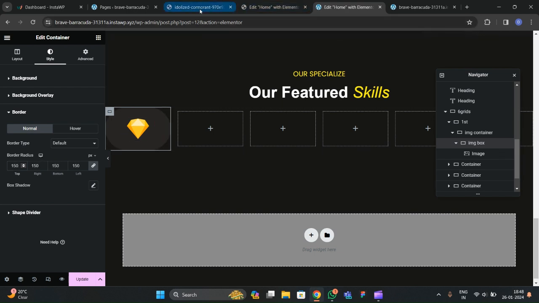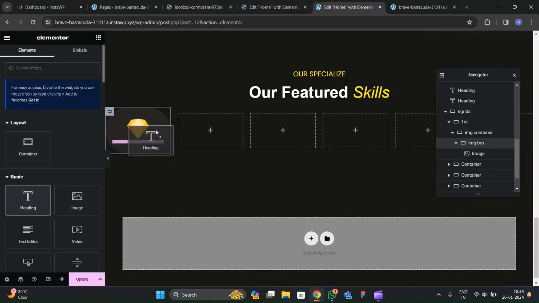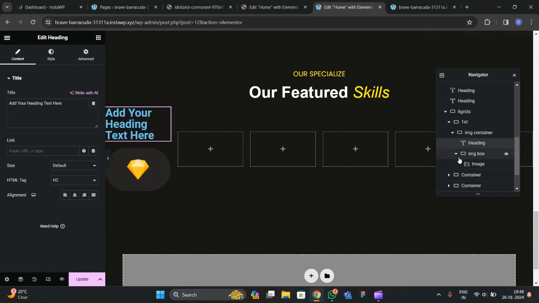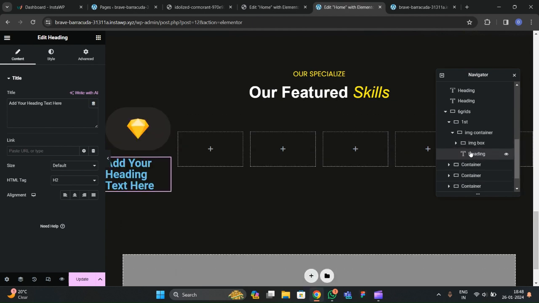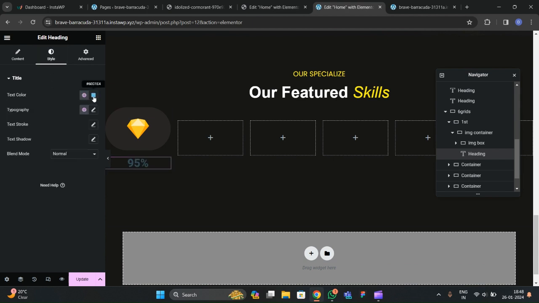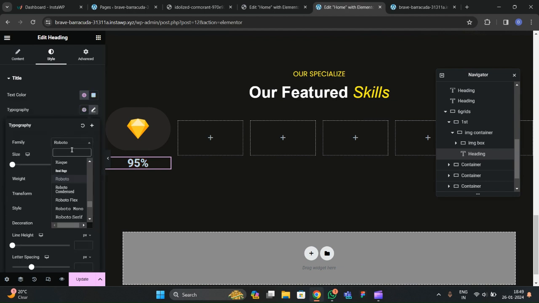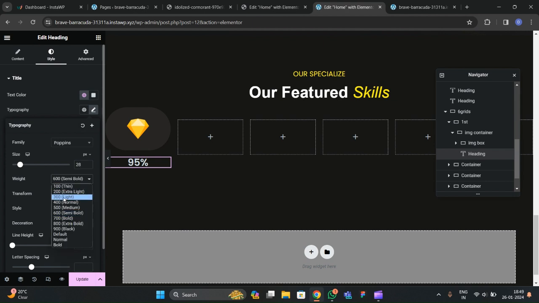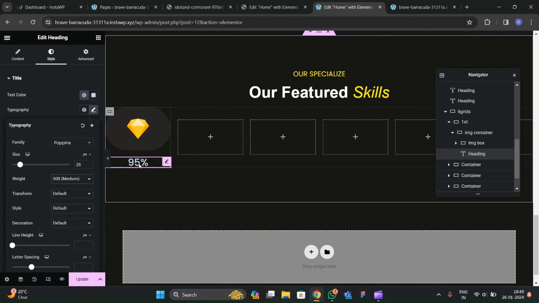Okay, so after that we have to add this text. So let's go to the heading, and from here drag and drop this here. So this is here, and we have to drag and drop outside this, and now drag and drop below the image box, and inside this we're going to write the 95%. Just make it align center. Go to styles, and here I have to style this text, and for that we're going to make it Poppins. And from here let's increase the font size, and we're gonna make it 500, like this.